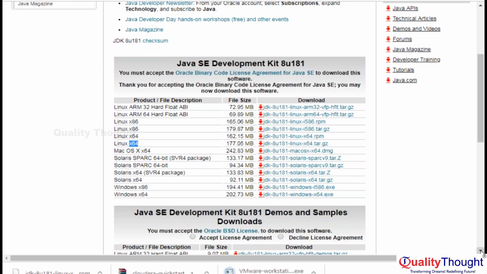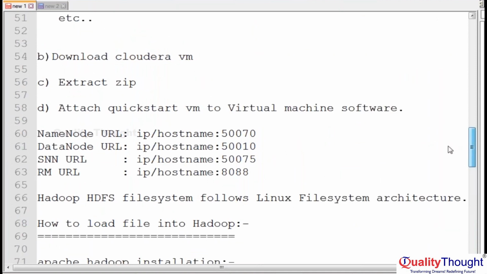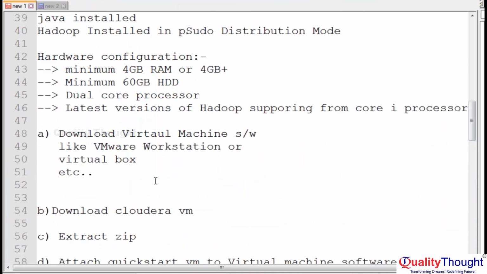So we have everything in the ISO, right? It already installed many packages. MySQL is also installed. Cloudera, let's once again discuss Cloudera.